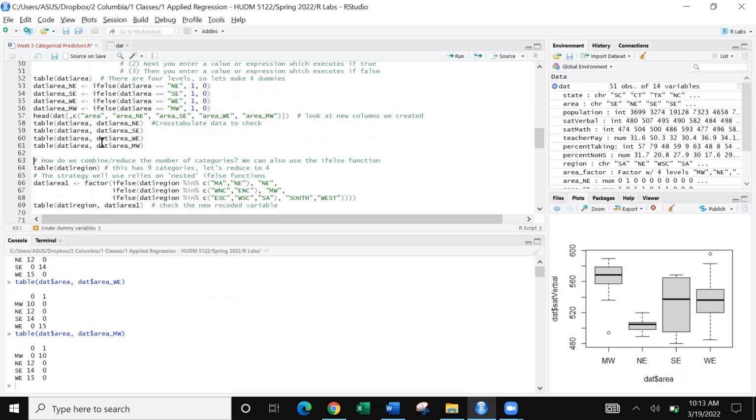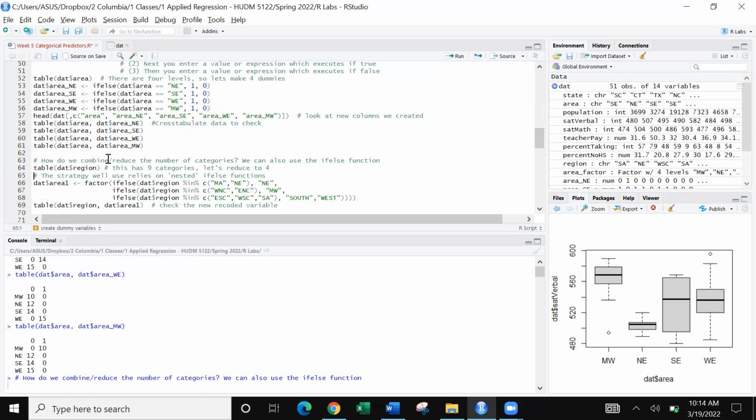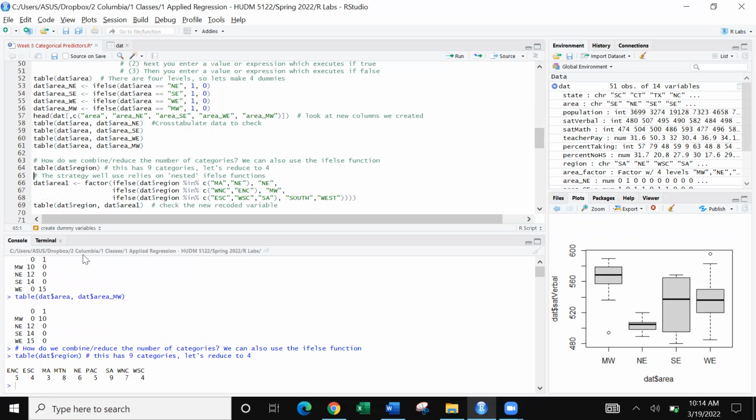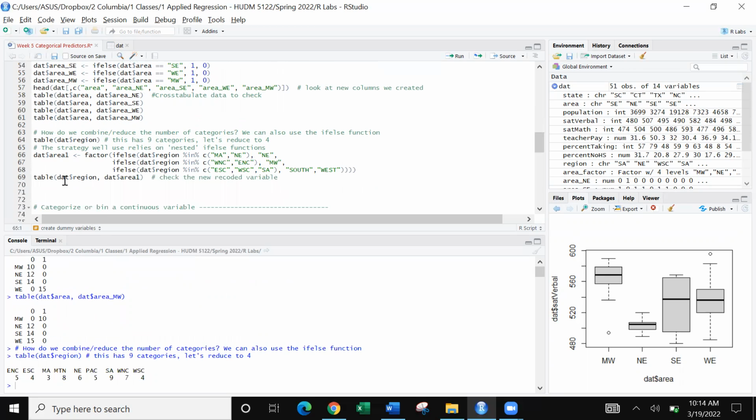Okay, so that's how we create dummy variables. Also a type of recoding. But secondly, let's say I have a variable like region, which has 9 categories. I want to turn it into a categorical variable that has fewer categories by grouping some of these. Well, I can do that pretty easily, kind of using nested if statements.